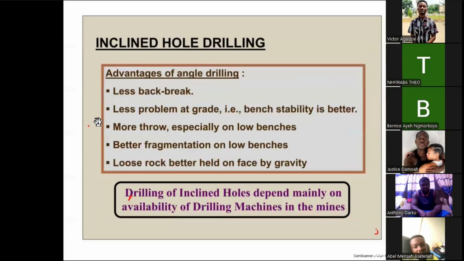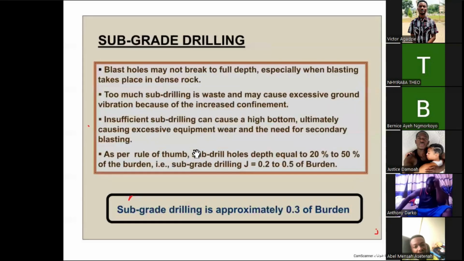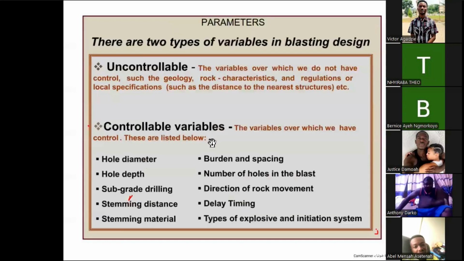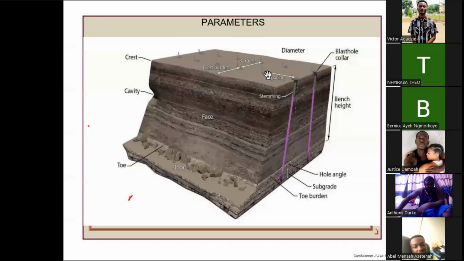Inclined hole drilling. So let's look at some of the advantages of inclined hole drilling. Less back break. Do you know back break? Okay, back break is simply breakages beyond the desired excavation limits. Let me come back to my favorite picture. So if this is the bench that you are blasting in, in blasting it is assumed that each hole that you blast will cover half of the burden.